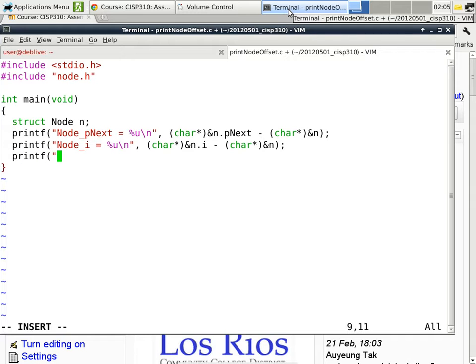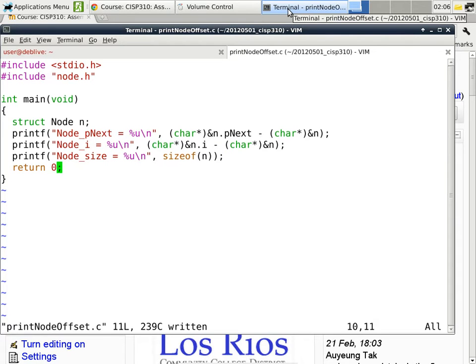And we also want to know what the size of it is, because in case we want to copy a struct node, or we want to pass a struct node by value, we need to know how big that thing is. So we say node size, and that's easier to do because we can just say sizeof, and that's all we need to do with this particular program. Any questions at this point?